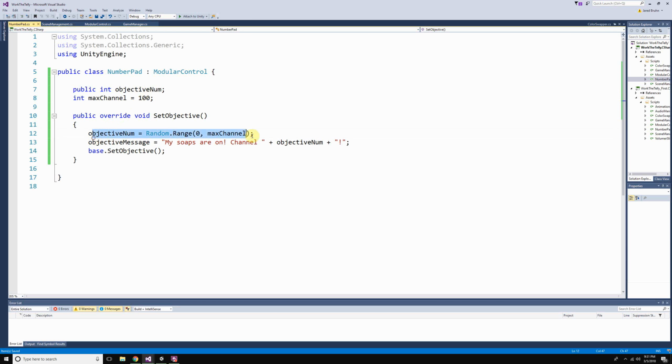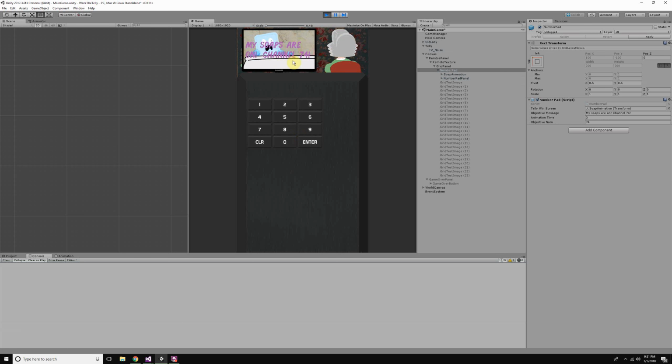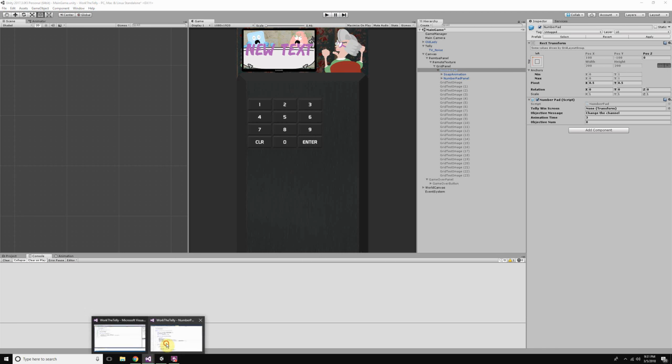So now we'll do a random number, and then we'll say "my soaps are on, go to channel" of the objective number. So let's test that out. It should update the text because we're calling the base function. Yep, channel 74 is a random number. Great.